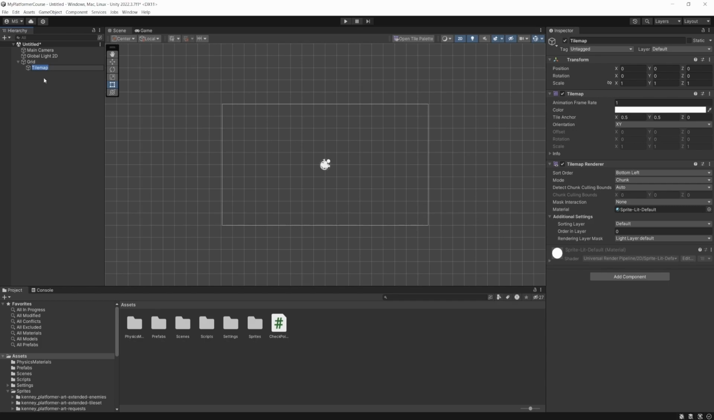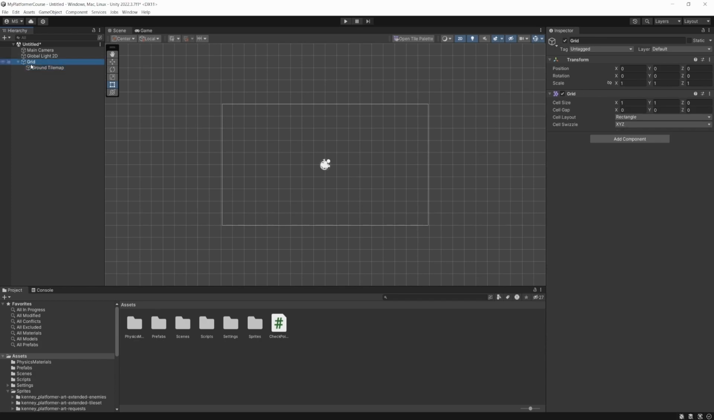Now the different tile maps work kind of like the layers that we used before. So we can put different things on different layers. So for this one, I'm just going to call this ground tile map because this is going to be all of our ground objects. And then the parent object here it made called grid. We want to kind of be specific of what that is so we know. So I'm just going to rename that to tile maps. That way all of our tile maps are going to go under this one.